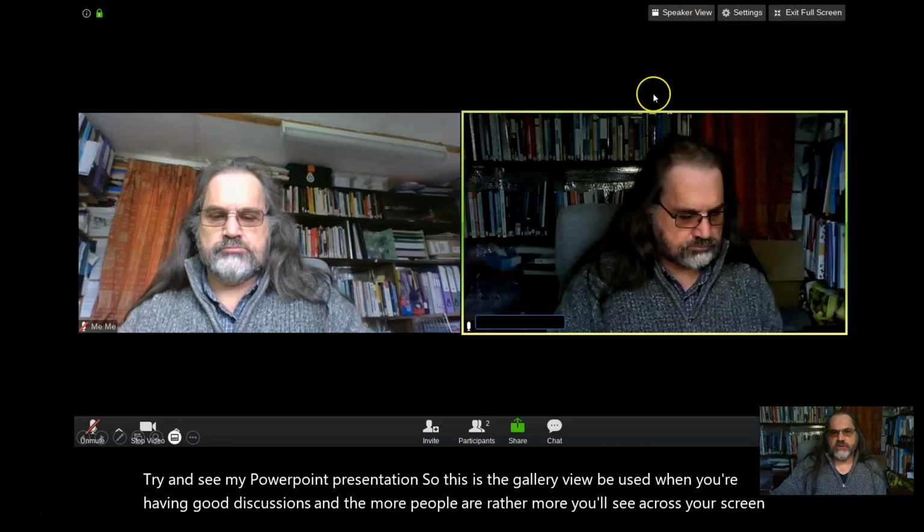So this is the gallery view. It's used when you're having group discussions, and the more people there are, the more you'll see across your screen. The speaker view is the person that's speaking in the middle, and you'll see participants either down the side of your screen or across the front of your screen.